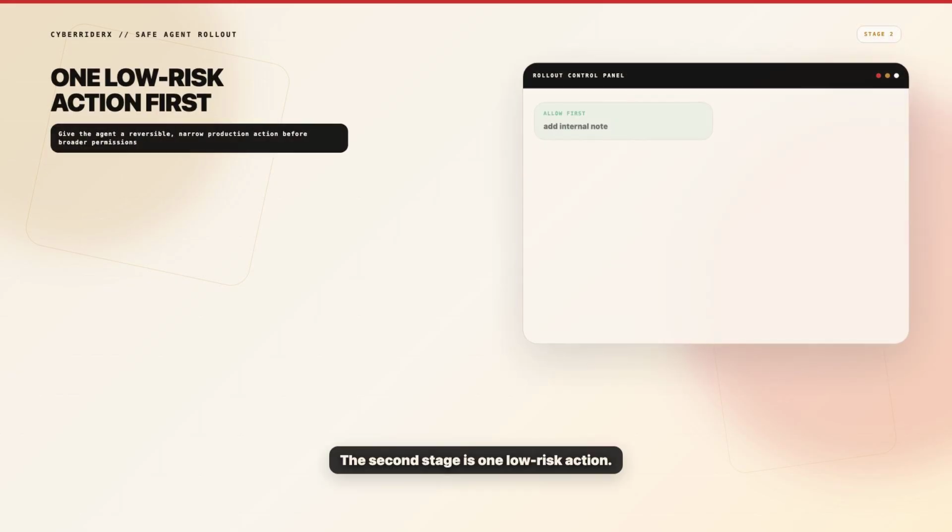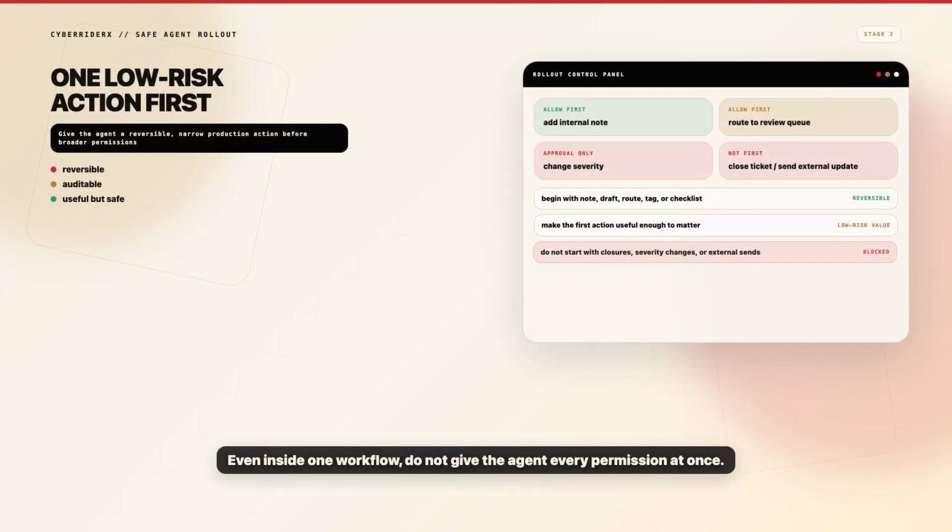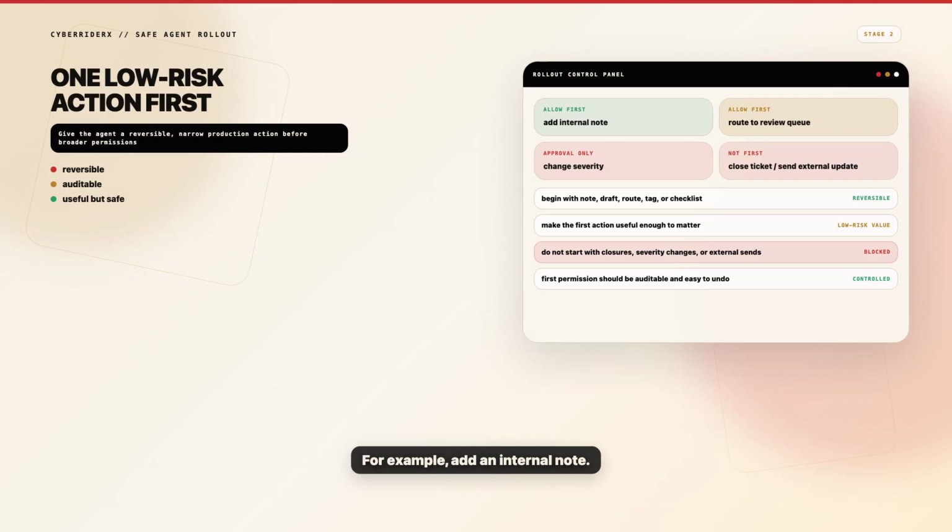The second stage is one low risk action. Even inside one workflow, do not give the agent every permission at once. Choose one action that is useful, narrow, reversible, and easy to audit. For example, add an internal note, draft a ticket update, apply a needs review label, create a suggested summary, generate an evidence checklist, route a case to a review queue.